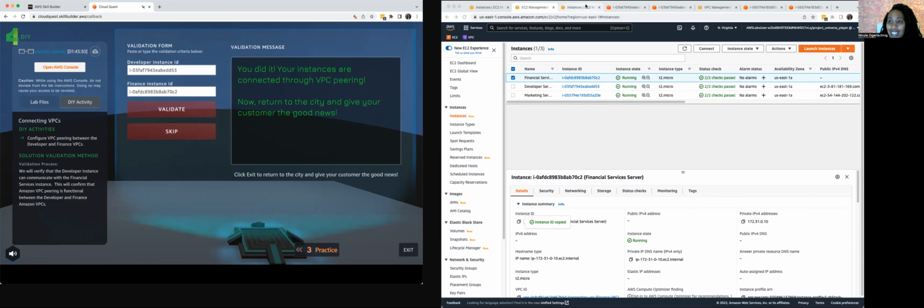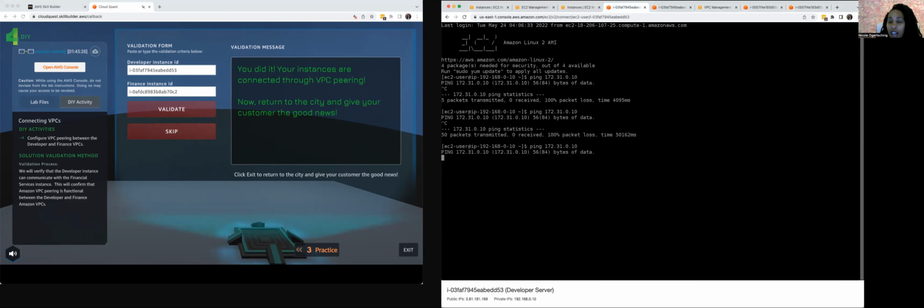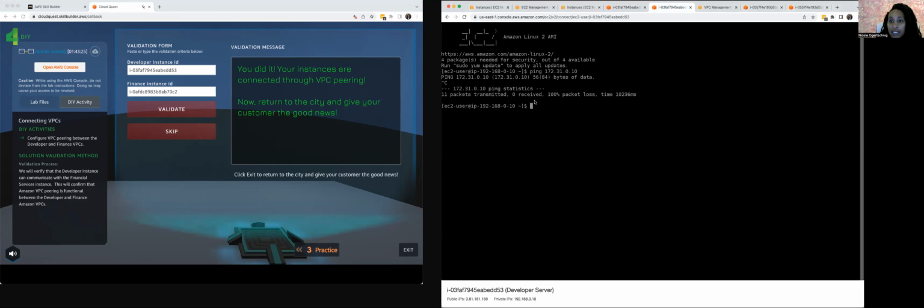I might be on the wrong instance. I mean, on the wrong terminal. So let's try it right here. Let's try that again. Okay, it doesn't want to let me.